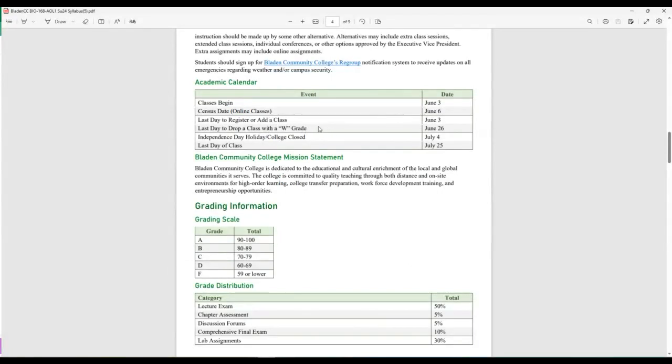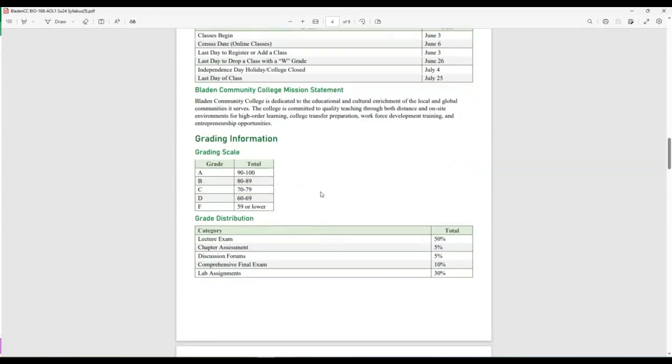I do want to point out the last day to be withdrawn from this class with a W, which means you don't really get a grade that goes into any credit, is June 26th, so that's going to be important. Last day of the class will be July 25th. There is a holiday July 4th, and I'll talk about how we're going to accommodate that as well.